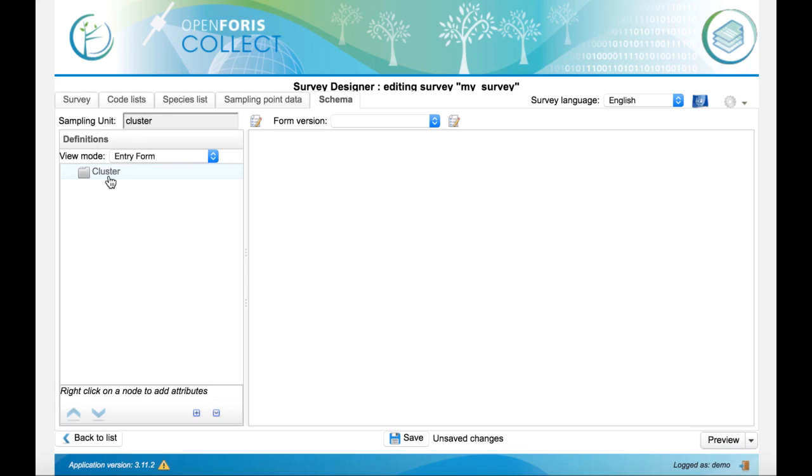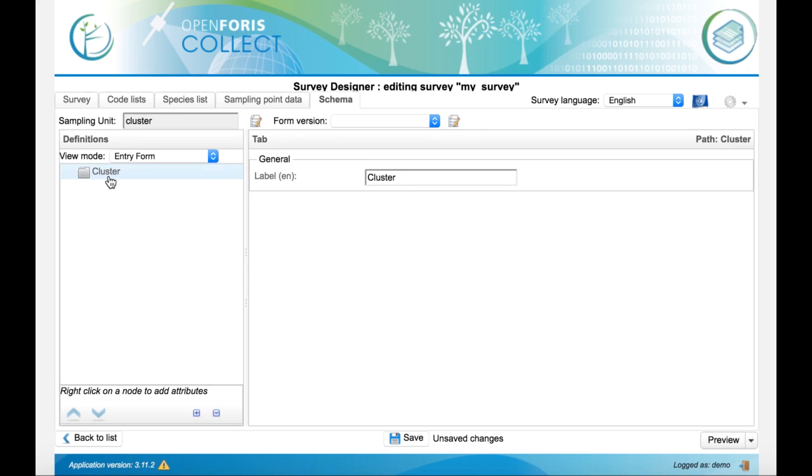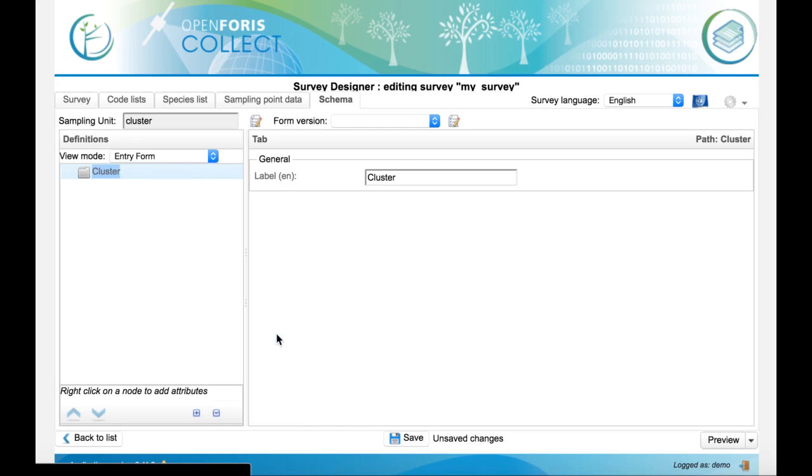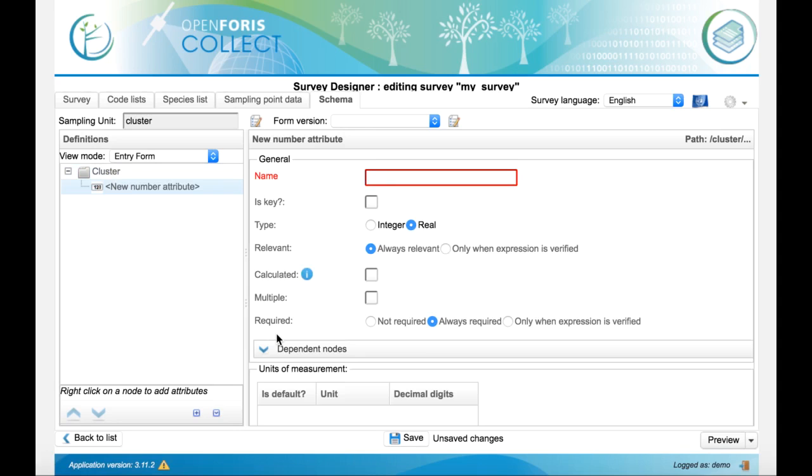So now, if you want to add some variable to your cluster, just select the first tab, the cluster tab, right click on it, go to add attribute, for example, select the type of attribute that you want to add. Now we will add a number attribute that will be our identifier of the cluster, call it cluster ID or cluster number as you prefer.